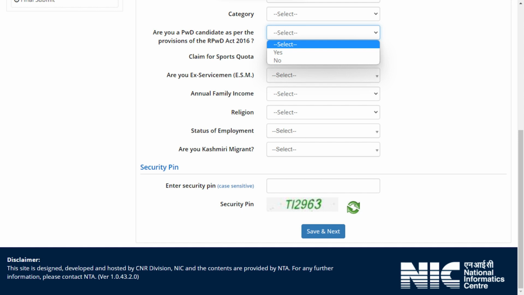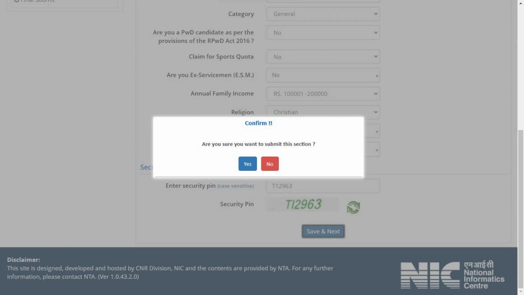If you need to claim for sports quota, again click yes or no. If you are an ex-serviceman, meaning you belong to an ex-serviceman's family, click yes or no, and enter your annual family income and then your religion here and your status of employment, like whether you are employed or not. Afterwards, if you are a Kashmir migrant, kindly click yes or no here. Finally, enter the security pin which is visible here. Click save and next. Are you sure you want to submit this section? Go for yes.